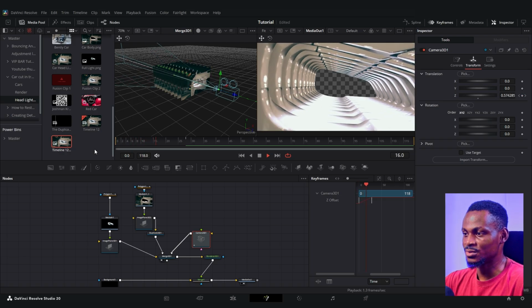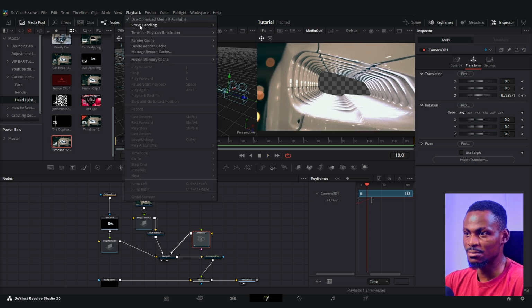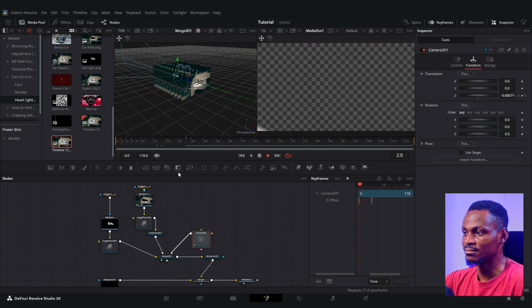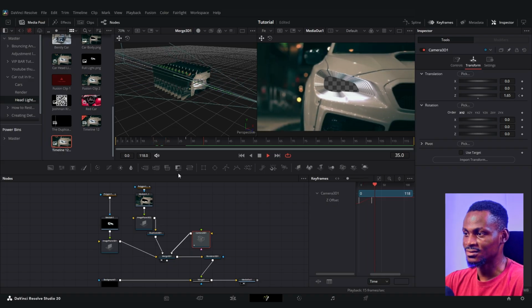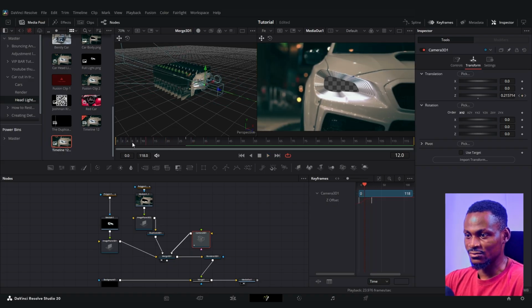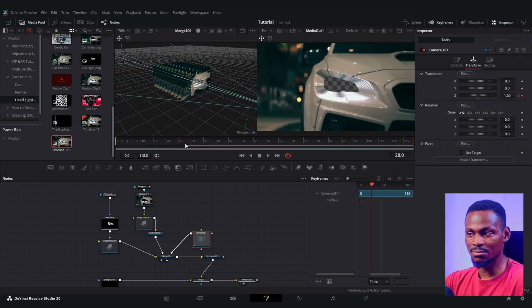It's kind of slow because this effect is heavy on my PC, so I'm just going to go to the playback and change the timeline resolution to quarter. It's not going to be as clear, but you can see the playback smoothly. So let's go again. Right, it's going to be something like this. Let's play it again.